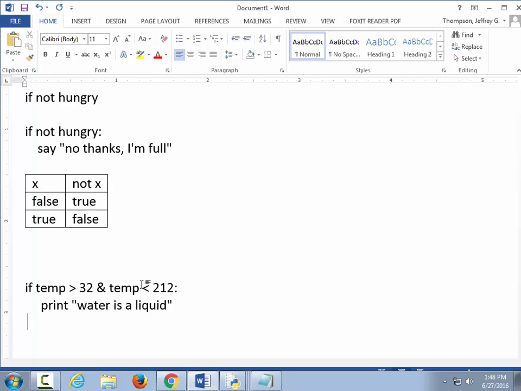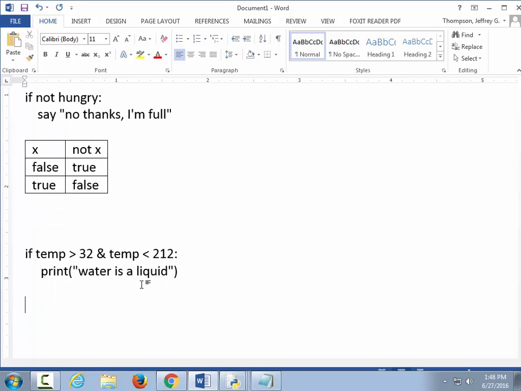And of course this is not valid Python. If we were going to do valid Python, we'd have to be putting parentheses around there. But you could reverse that logic. You could say if not temperature greater than 32 and temperature less than 212, then print water is not a liquid.